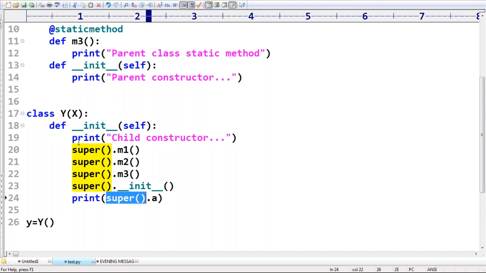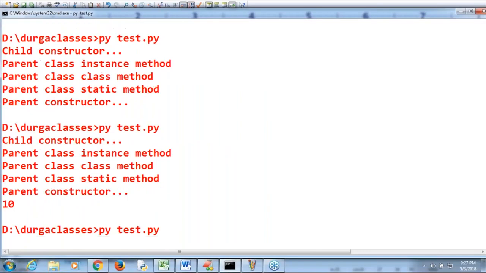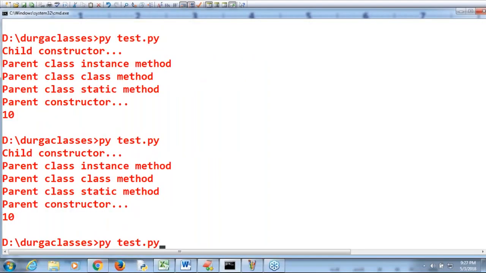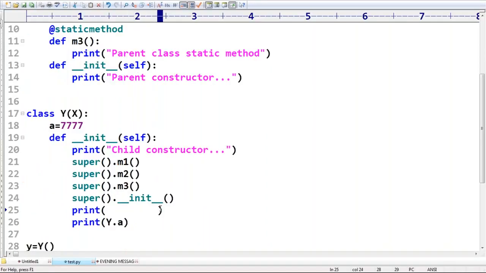Any doubt? Are you able to understand? Suppose here I'm taking A is equal to 7777777, but still I'm using super.A. That's fine, but the answer by default we are going to get is 10 only. Sir, I want this value. Then what you have to take? A static variable, by using the class name. Now have a look once. Happily, this 7777 we are going to get. This is the super class variable, and this is the current class variable.